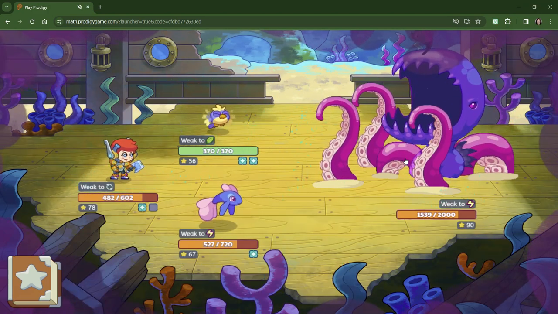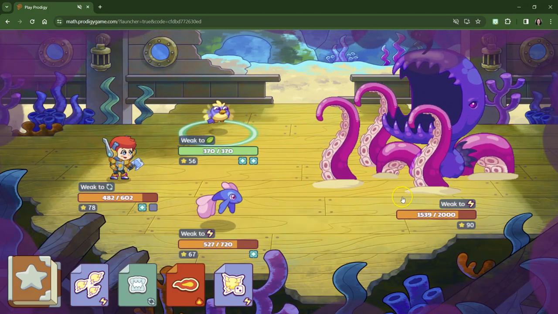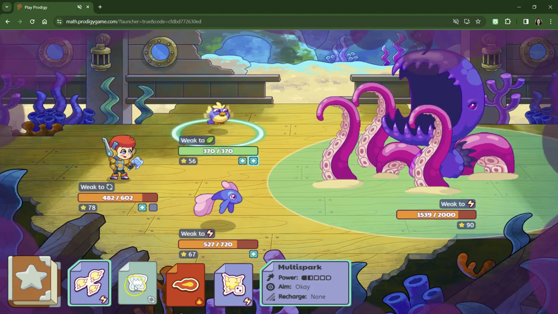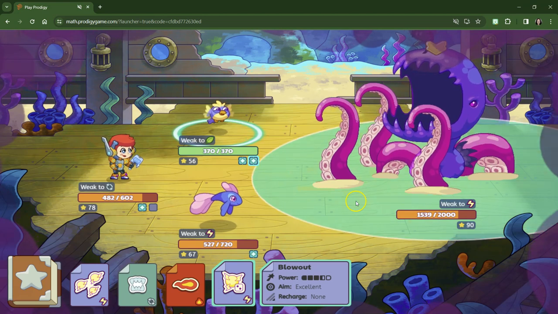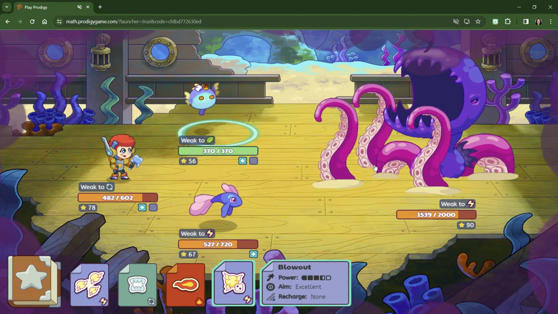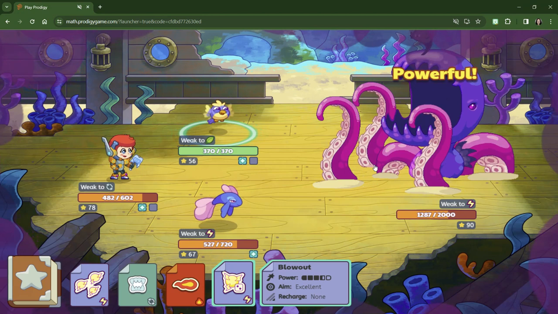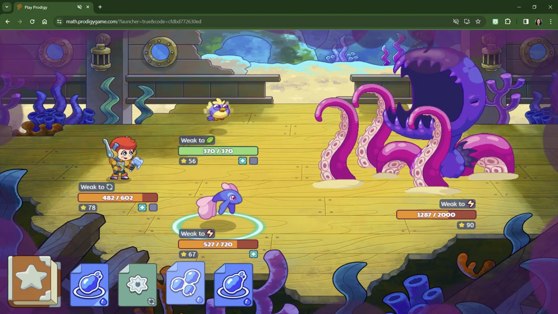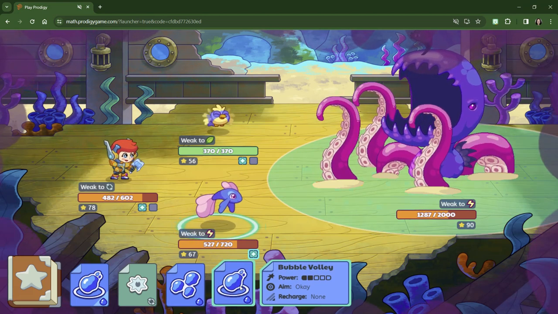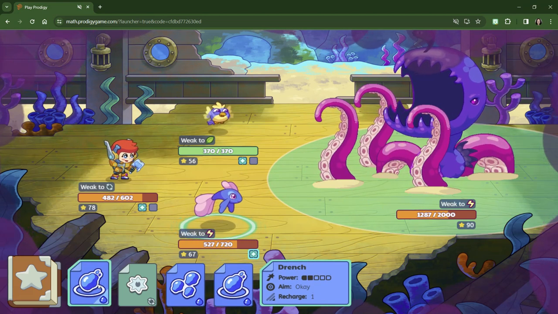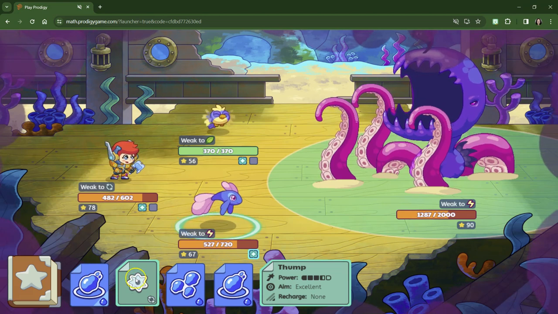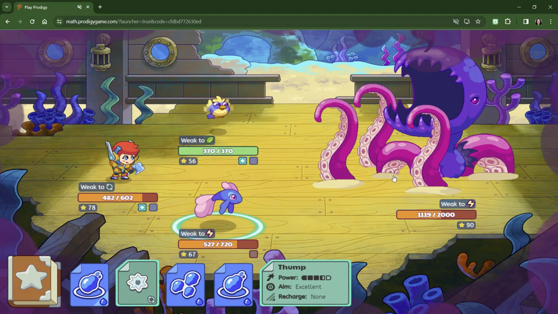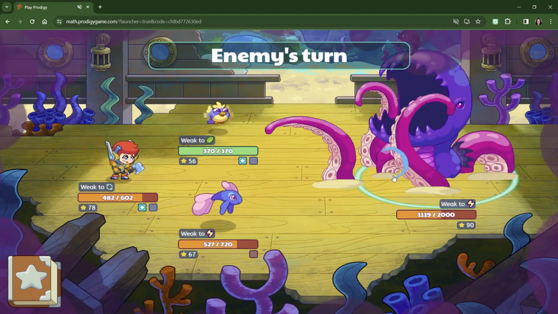461. Okay, all right, what are we gonna do next? It's weak against lightning. Our multi-spark is 1.5 power. Our blowout is 3.5 power, so let's use blowout. Powerful, 252. Great. All right, for our water one, multi-splash 1.5, bubble valley 2, drench 2, thump, let's do thump. Power, excellent, no recharge. Good job, guys. Enemy's turn.